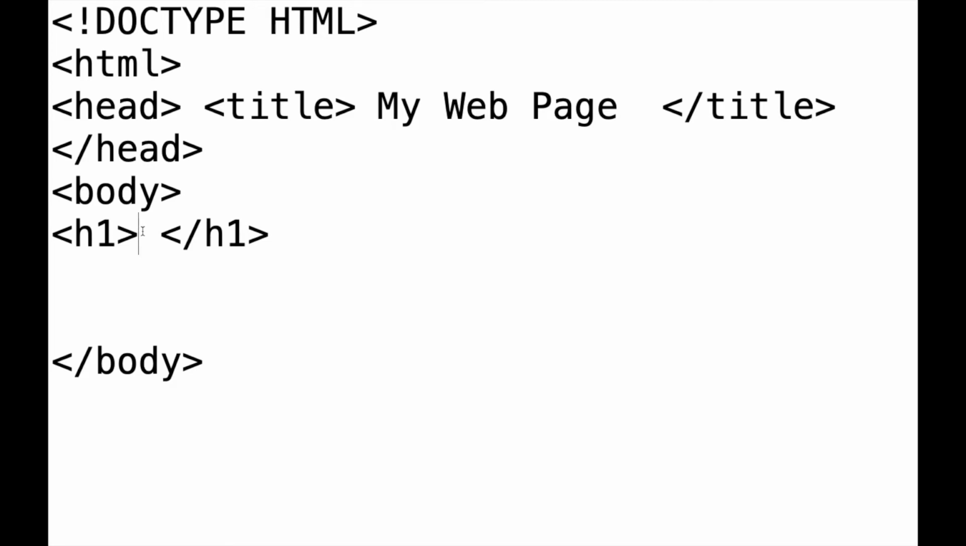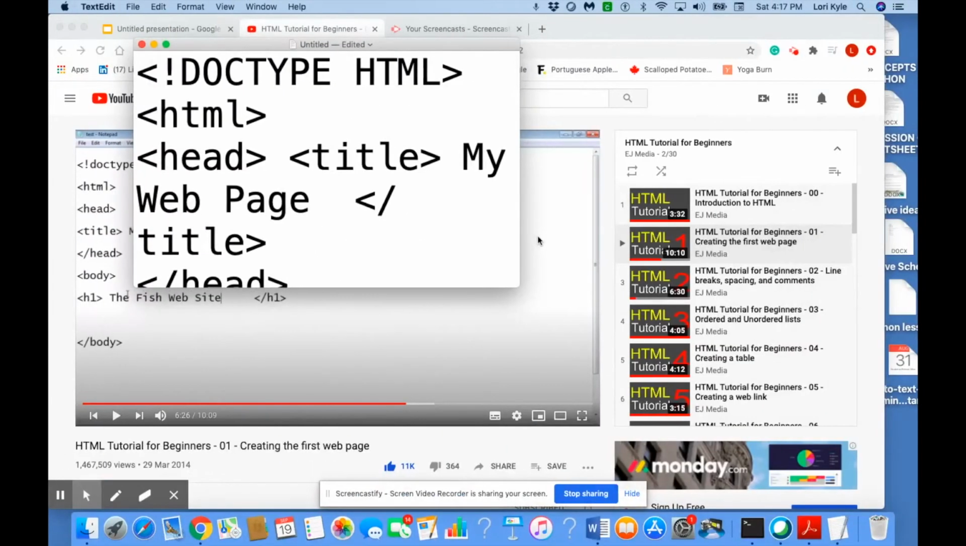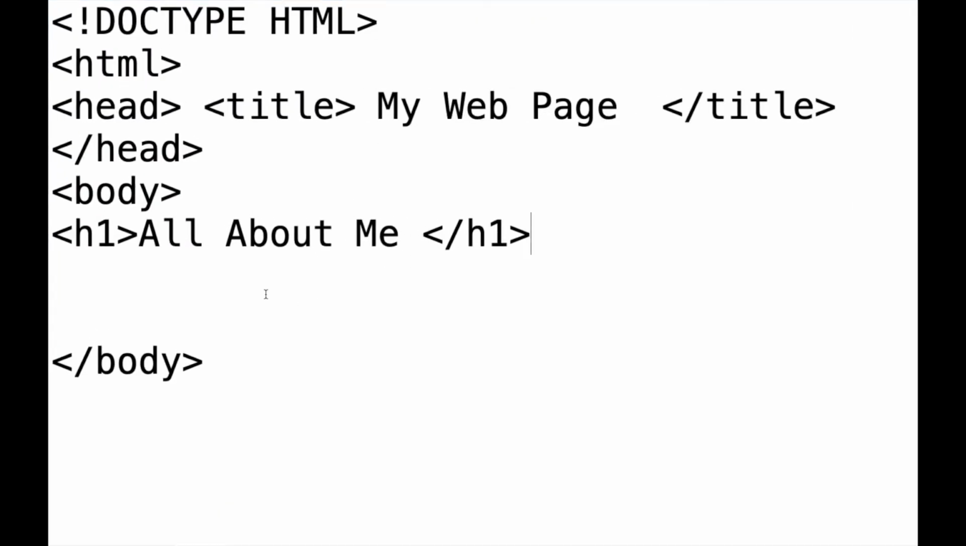So the website's called My Web Page. Let's do the first section, all about me. So that's our first heading. So we have a title, all about me. Now let's enter a paragraph. The all about me paragraph will start with a P tag. P stands for paragraph. There's our opening tag. We now need to do our closing tag.